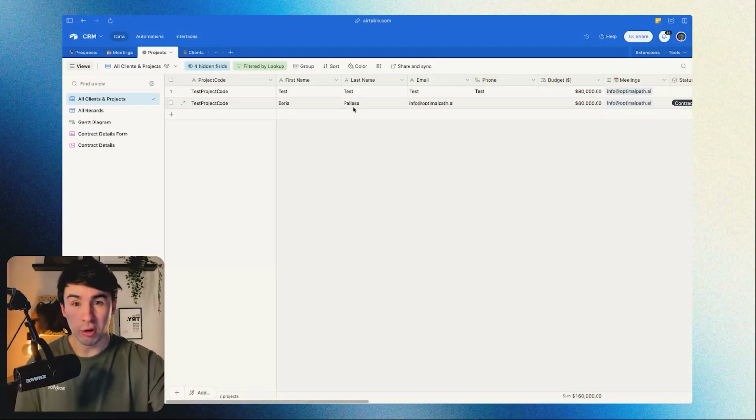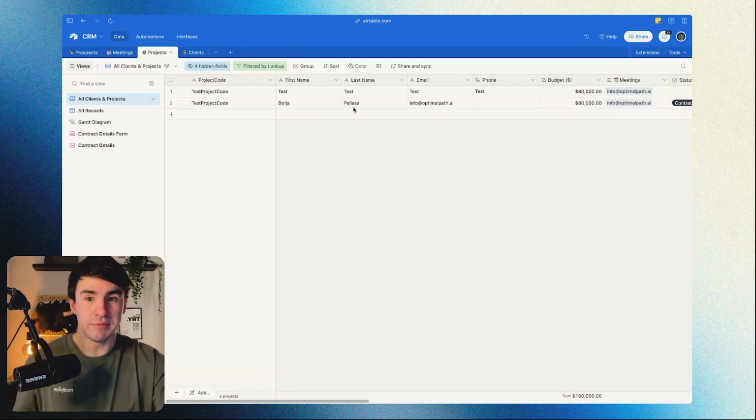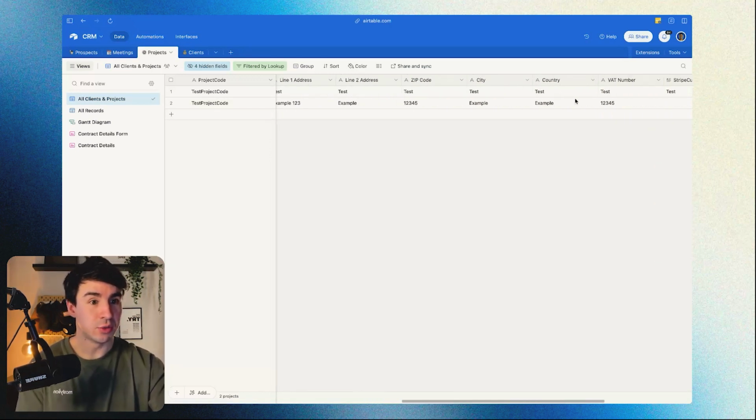Now that we have done a quick overview of all the elements that are going to take part in this system, I'm going to show you and explain the Airtable database, because if you have been watching this series, you will know that we have used these fields: the product code, the first name, the last name, the meetings, the status, and also some other fields here, okay?